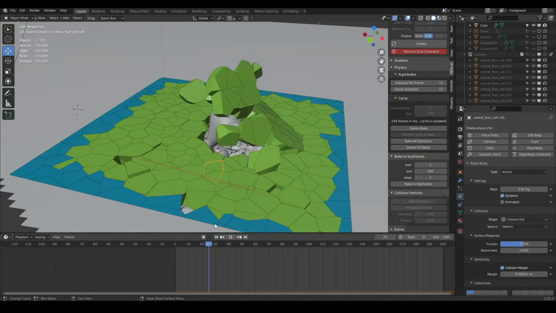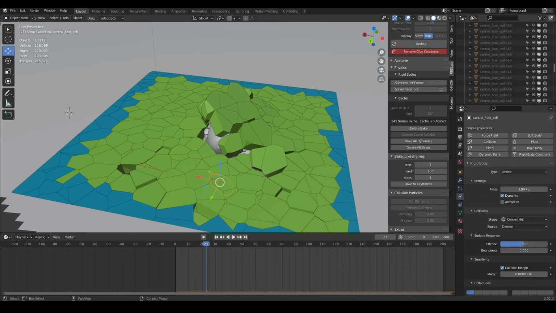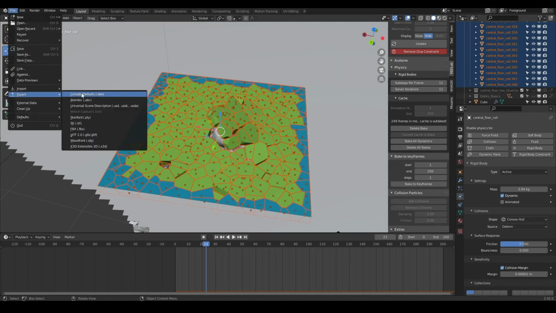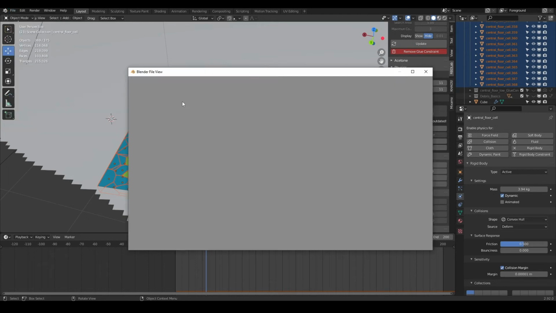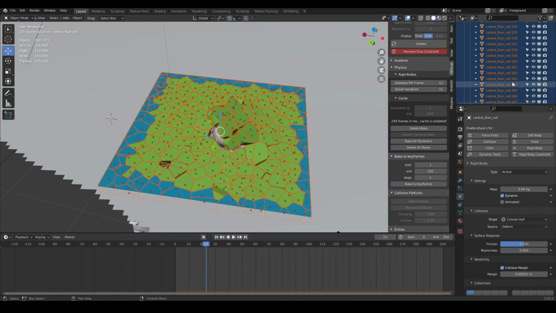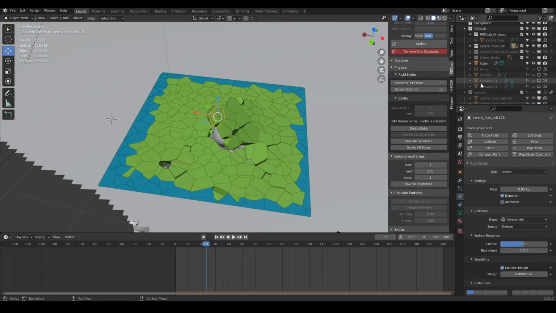When you finish baking to keyframes, select all your chunks, all your cells, like that, and export this with Collada. Create a folder, selection only, press here, and export this Collada project. Then go back to your saved project with a different name, as I said. There, you just bake it without keyframes, and that's all.